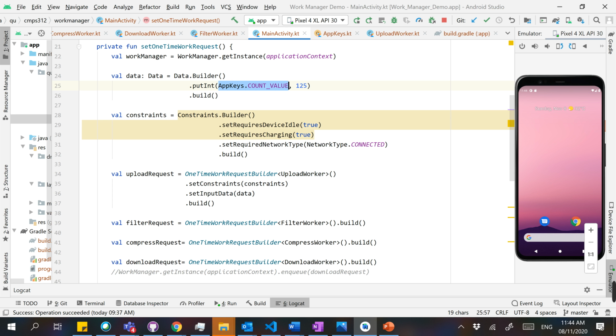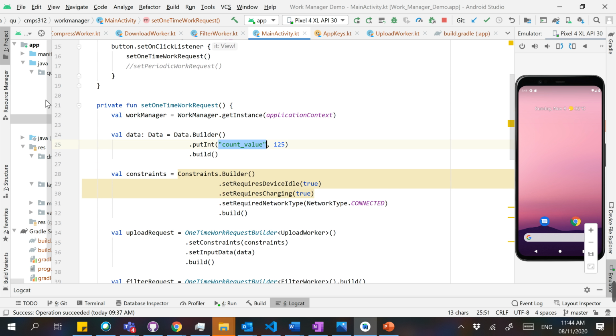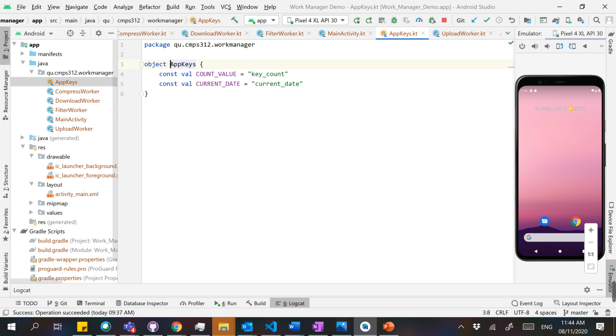This one is a constant, just to avoid hard coding something like count value. Instead of hard coding this value, which is not a good practice, you put this value in a constant. And then if this changes, for example, if you want to rename it, it's fine. You can rename it because your app is only aware of this. So it is always a good practice to use constants rather than hard coding these values directly.